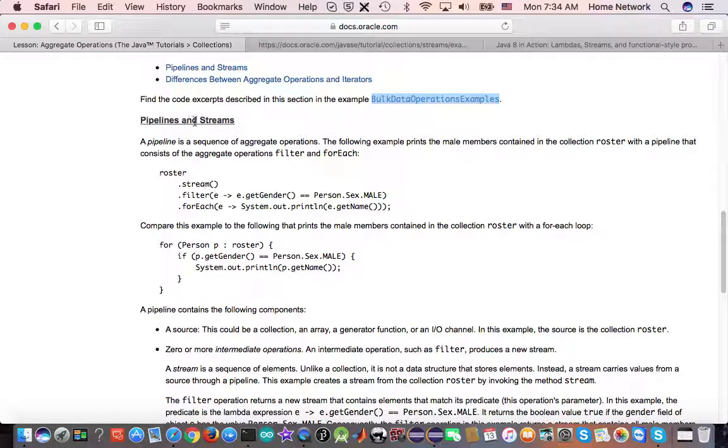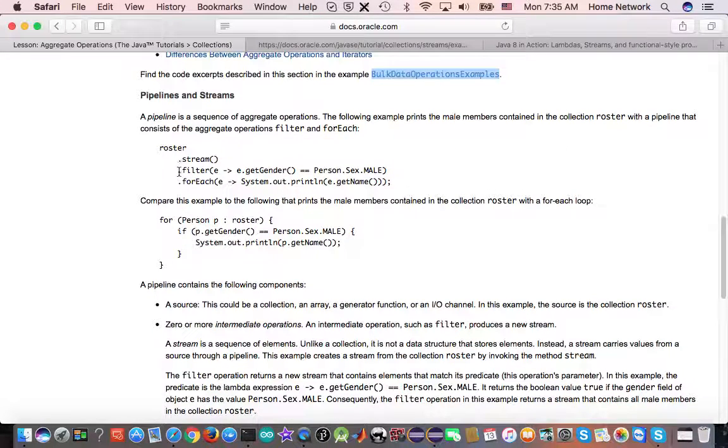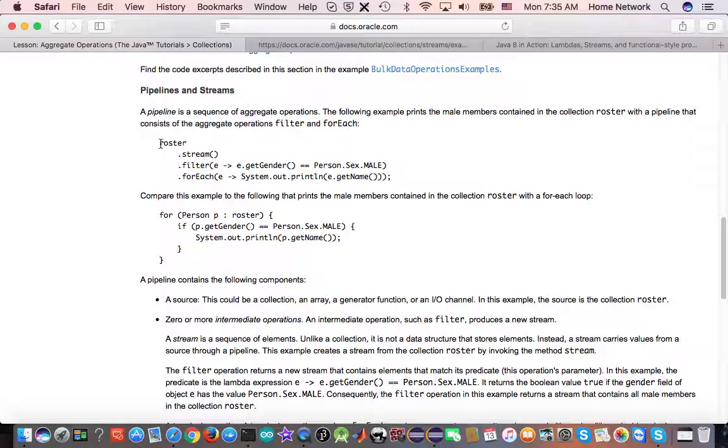Okay. Pipelines and streams. A pipeline is a sequence of aggregate operations. The following example prints the male members contained in the collection roster with a pipeline that consists of the aggregate operations filter and forEach. We call it a pipeline because it's like a water pipe. The water comes out from your collection through the stream. It's like a faucet, okay? We tap out the collection from the faucet, and it flows into a pipe. Finally, it goes into the sink. forEach is the consumer, and the elements go into the sink.